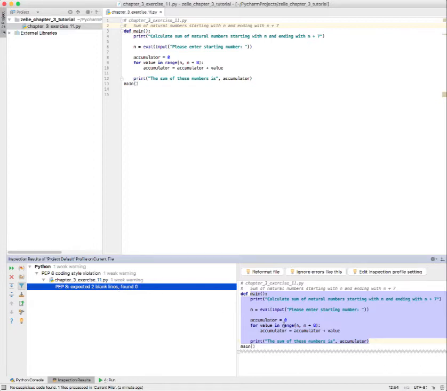Well, I guess right up here before def main. Okay. So, if you look over here, you can see the code it doesn't like. You can reformat file, ignore errors like this, or we can change the settings for the profile. We're not going to do that at this point in the class. Let's click on reformat file.